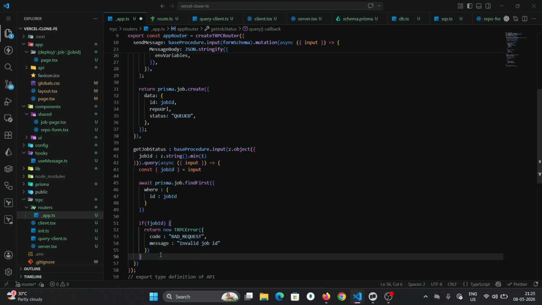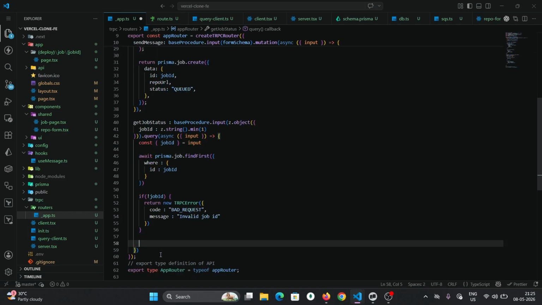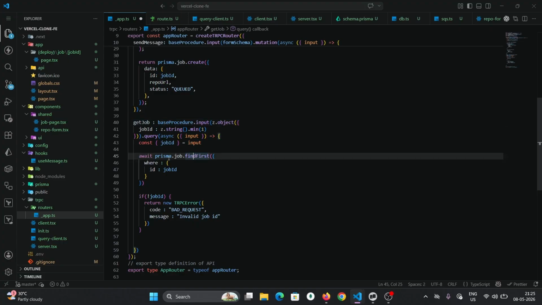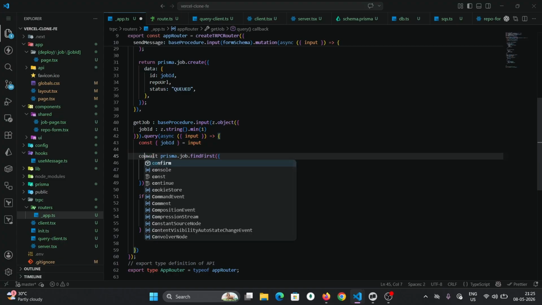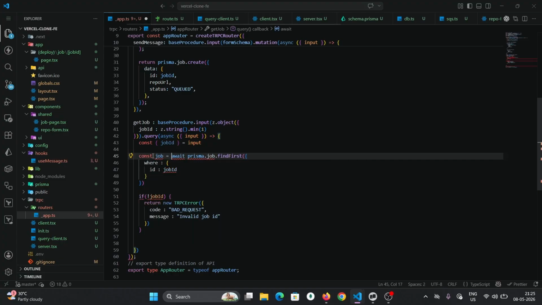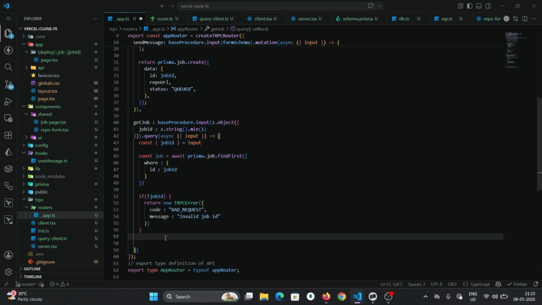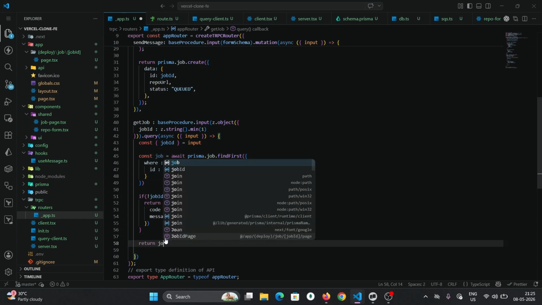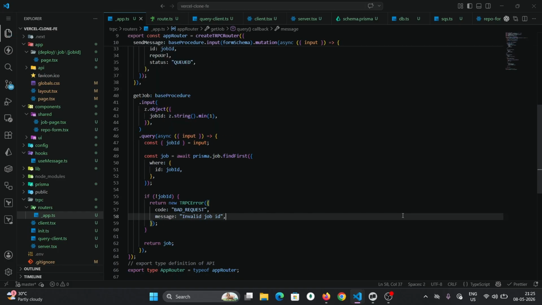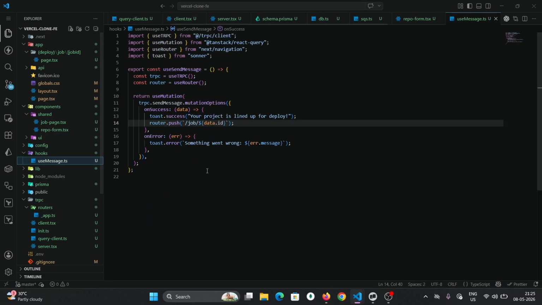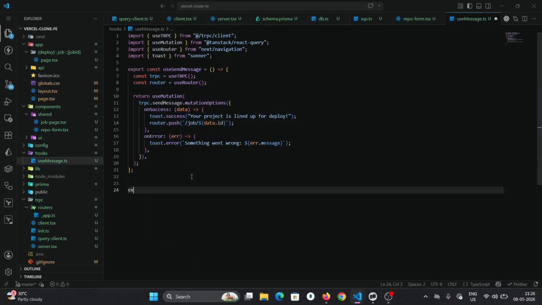If we find a job ID, so what we have to do? Let's remove the get job, const job, and return this job. That's fairly simple. Go to your hooks and add a function.